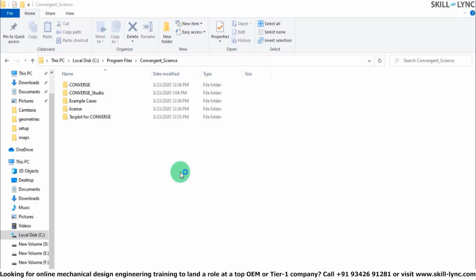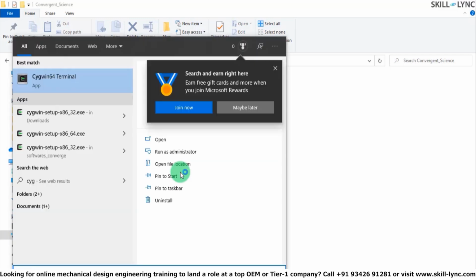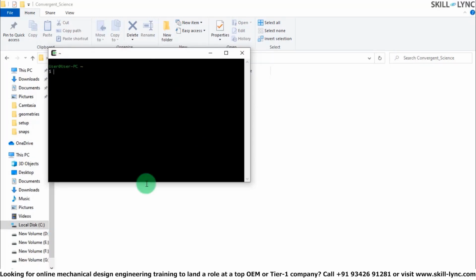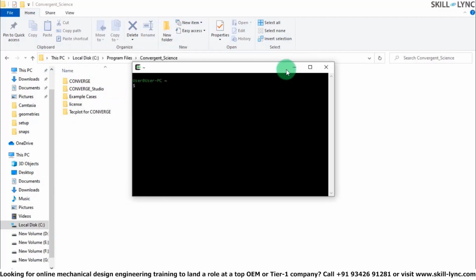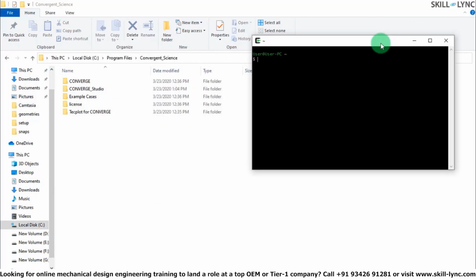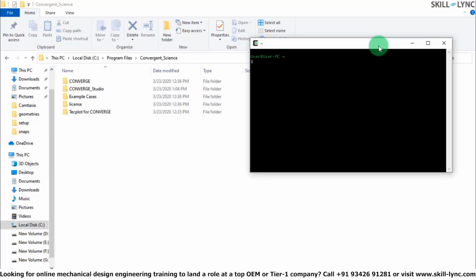Click on this. It will ask this. Click on yes. Now you will be able to see this black window. On this you have to write all the commands, right? Now this is already shown in the video, how to navigate to different directories and all those things.